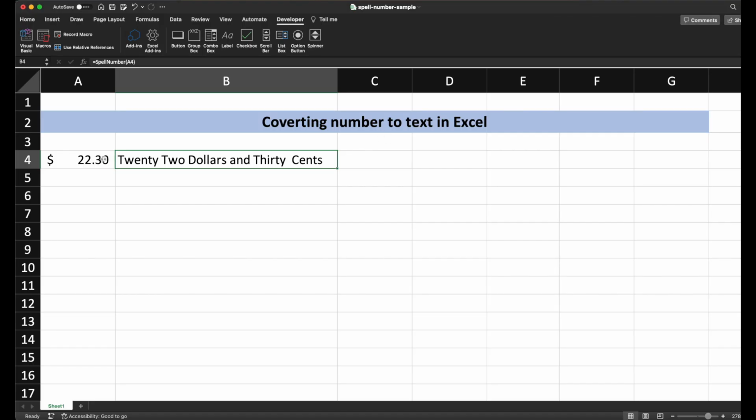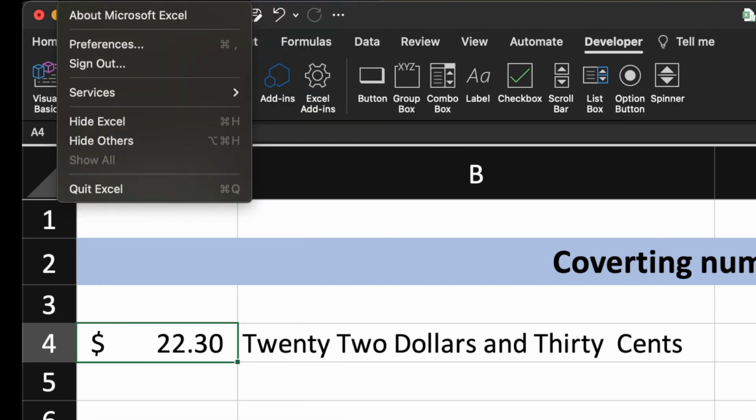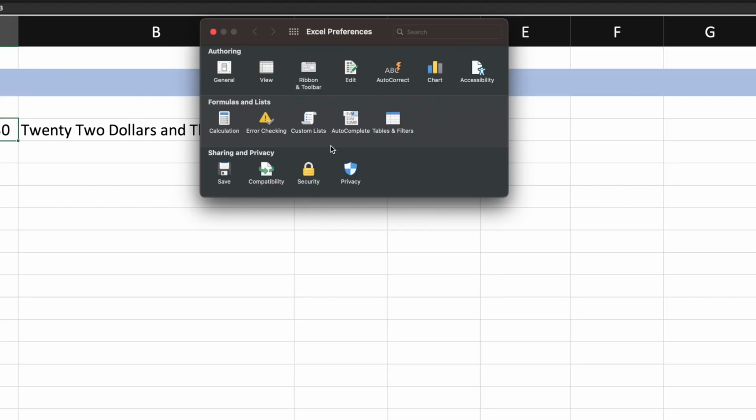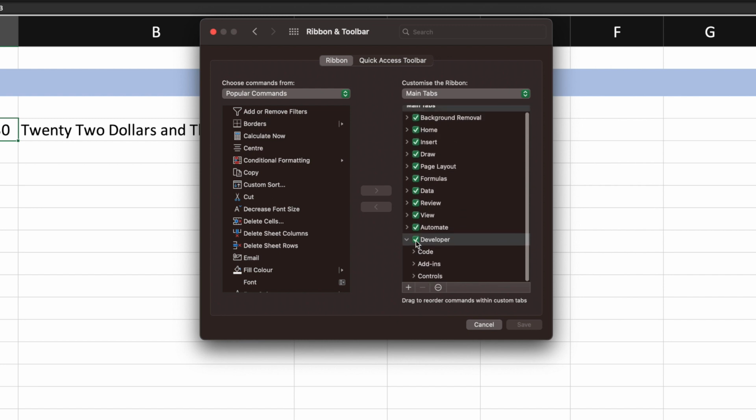Now I'll go to the Developer option on the screen. On the top, you can see there is a Developer option. If you are not able to see it, don't worry. All you need to do is go to Preferences, and under Preferences there will be something called Ribbon and Toolbar. This is for Mac. If you're using Windows, you will see it under Home, or under the Excel button on the top. There, under Customize the Ribbon, you will see a Developer option.